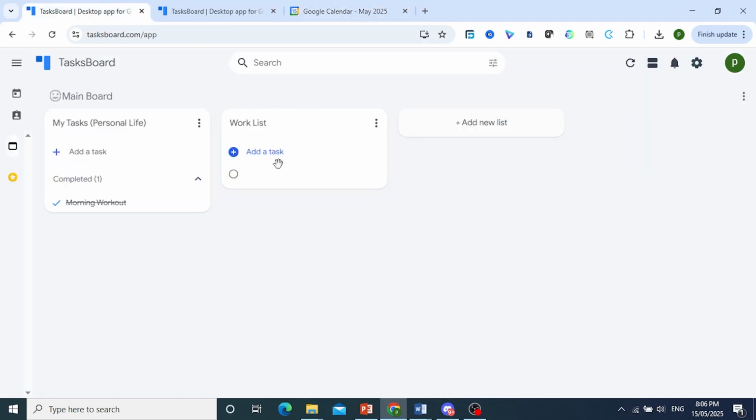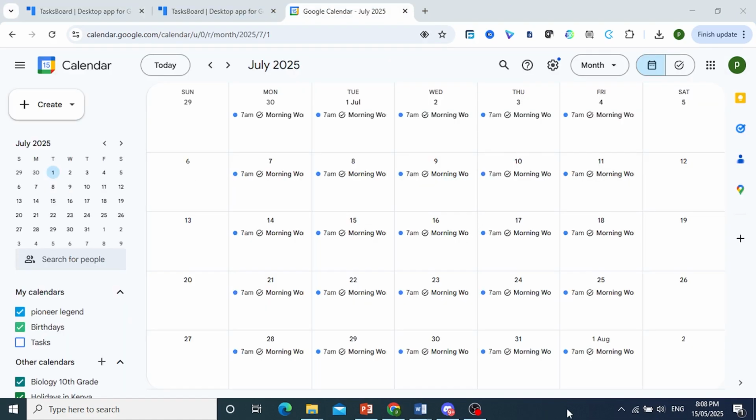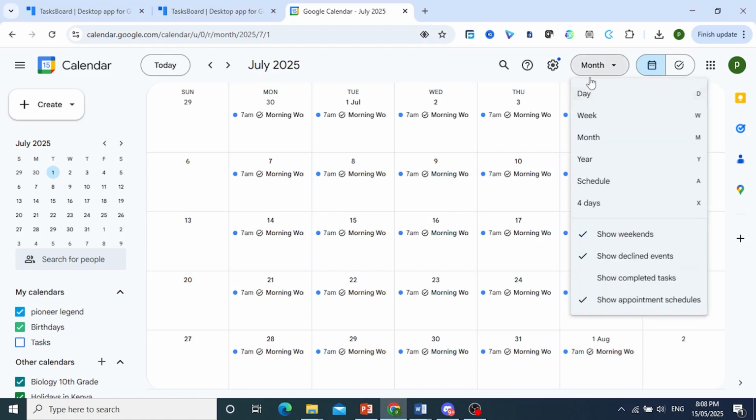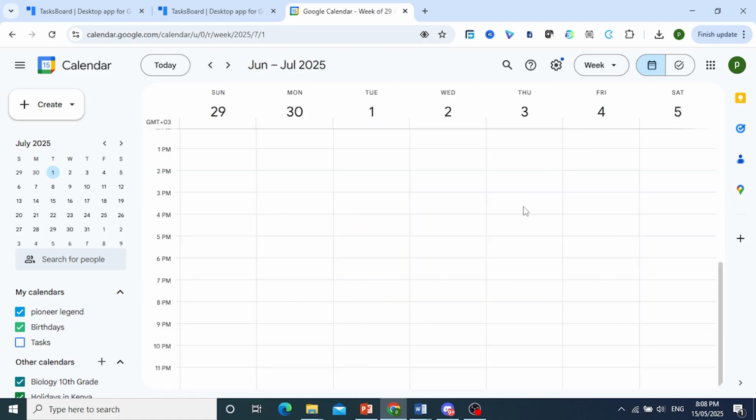Okay, so let me show you some other things we can do here. Let me add a few more tasks first. Also, while I'm adding tasks, I want to show you how to switch between the different views. If you want to switch to a weekly view, just click here. In this drop down, you can choose a weekly view. You can set up week by week, for example.